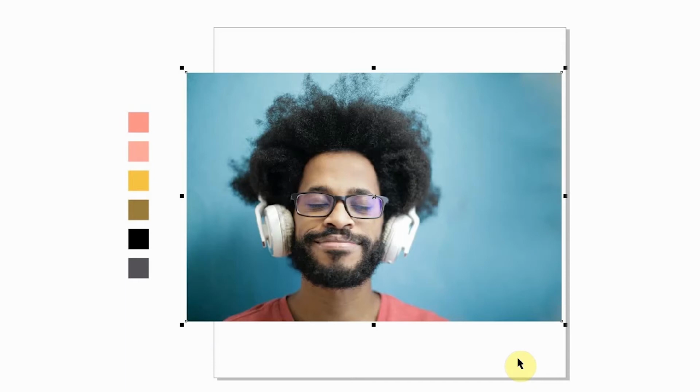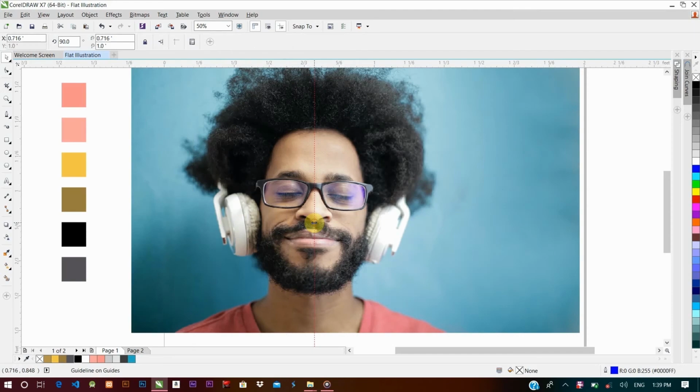First thing first, you want to set up the materials you will need in making this design, which will include your color palette, as you can see on the screen. If you want to make use of the color palette we're using here for this design, I'm going to leave it in the description below. And you're going to need a picture of your subject, and of course you're going to need CorelDraw.